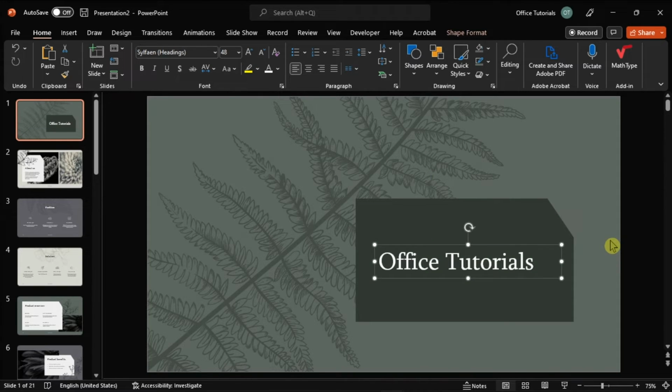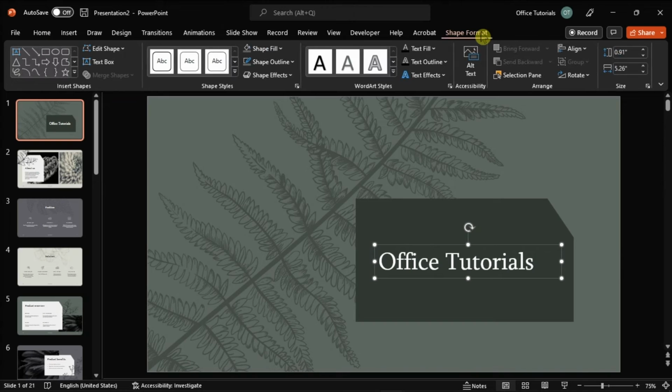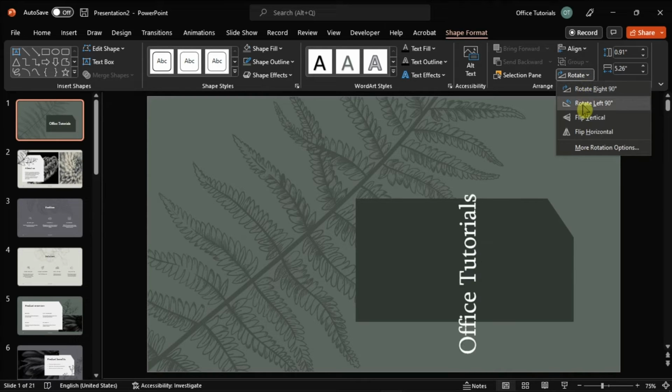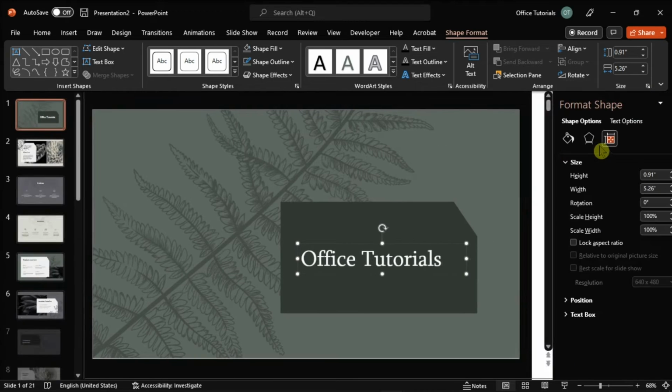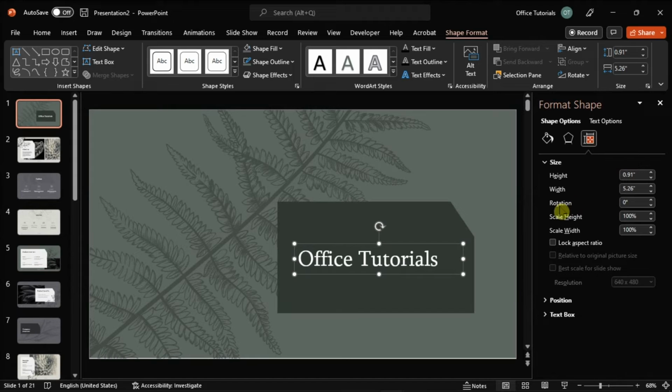After that, click on the Shape Format option at the top, then make sure to locate the Rotate option. Once you click the Rotate option, you can rotate the text to right or left 90 degrees, flip vertical or flip horizontal. You can also click the More Rotate option, then locate the Rotate option, and you can click on the arrow that points up and down until the text rotates to a position you're happy with.